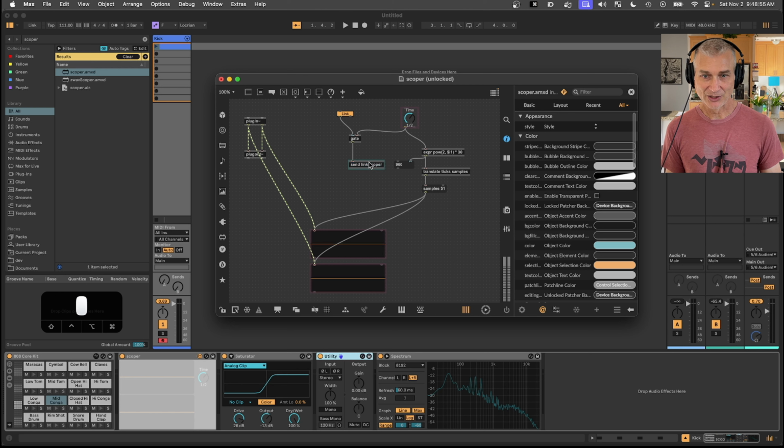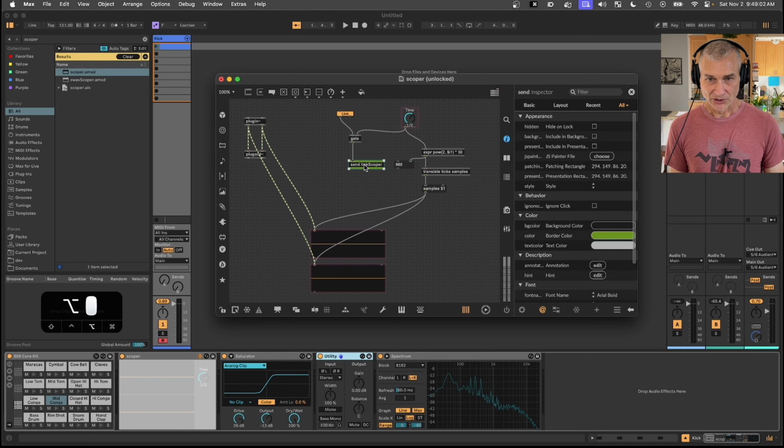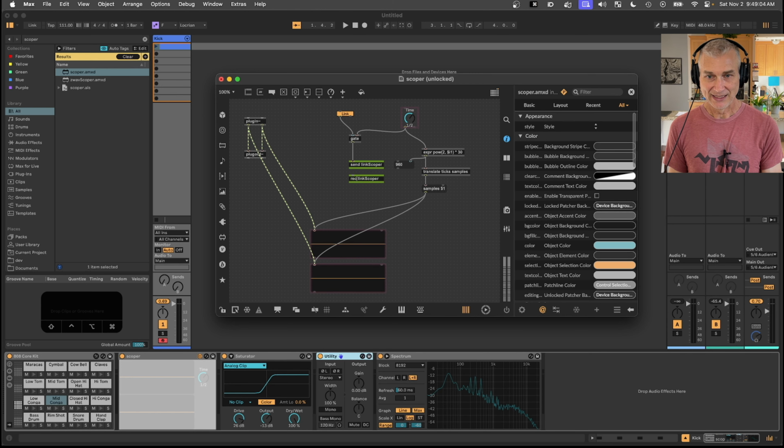So one thing I like to do with my sends is set a border color so they stand out. And if I alt drag here, I'll make a receive.